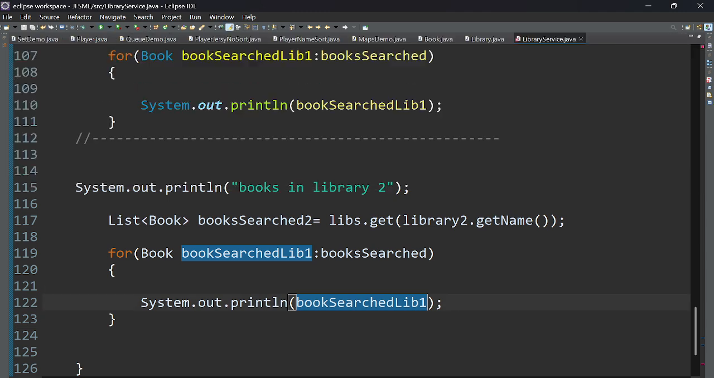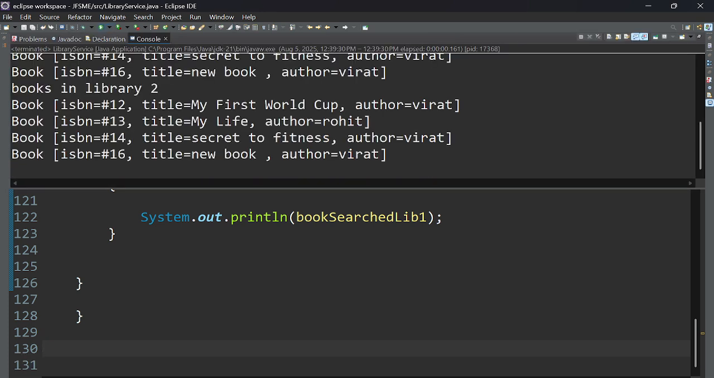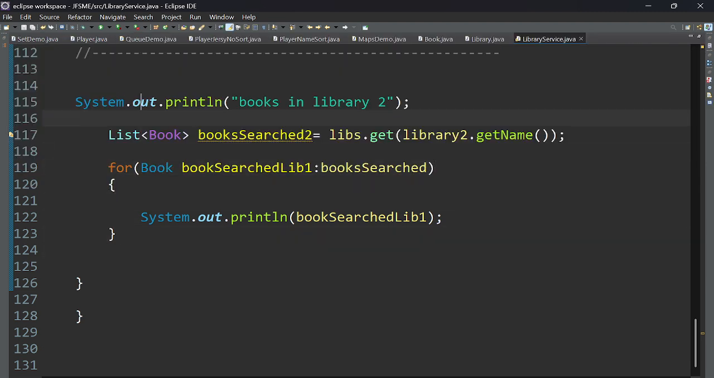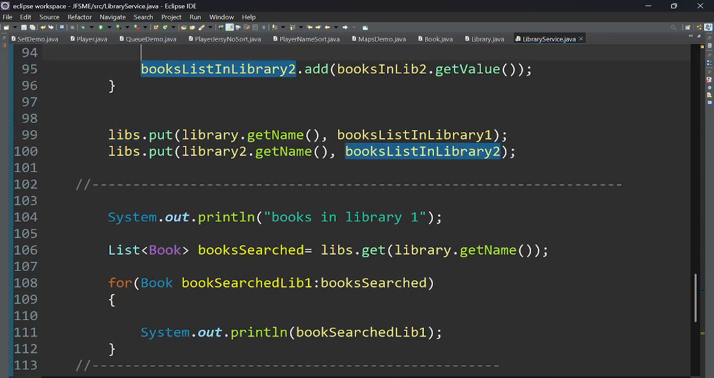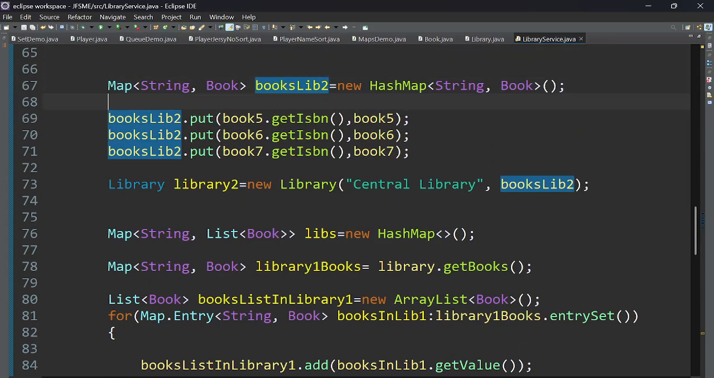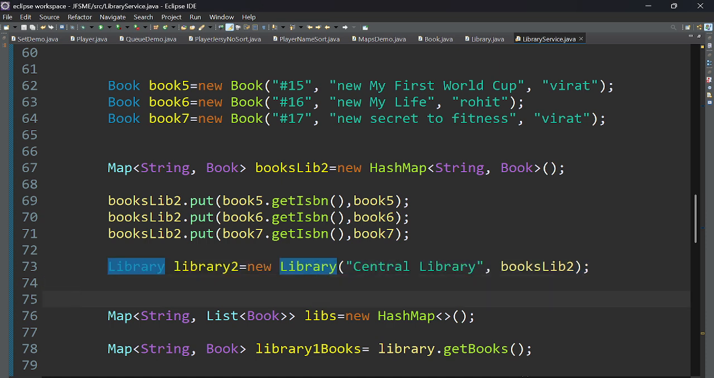Sorry, so this is yeah, that's correct. Let's save it, and let's see, yeah, one extra copy paste. Let's run this, and let's see whether the books added into library 2 will be displayed or not. So these are the books added into library 2: 12, 13, 14 and 16. Let's check, did I add 12 into it or not. So book 5, 6 and 7 is something which I added, right? So book 5, 6 and 7 added to this library. Books library 2 looks good.